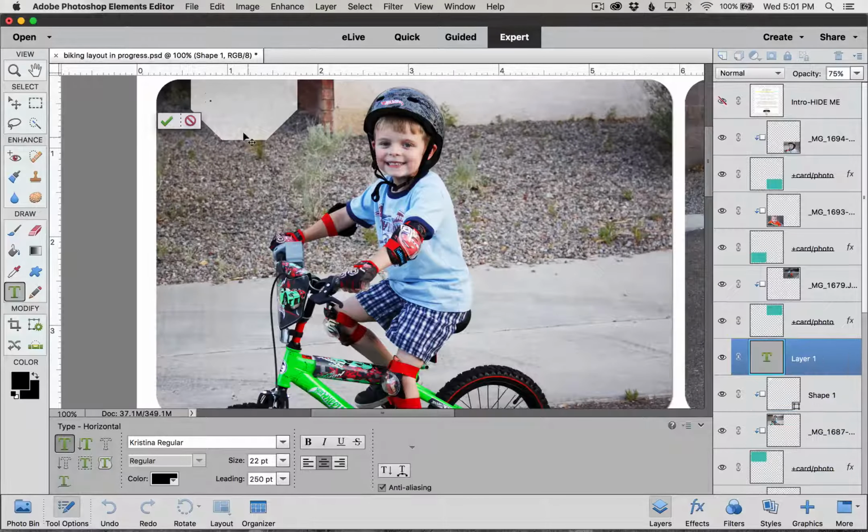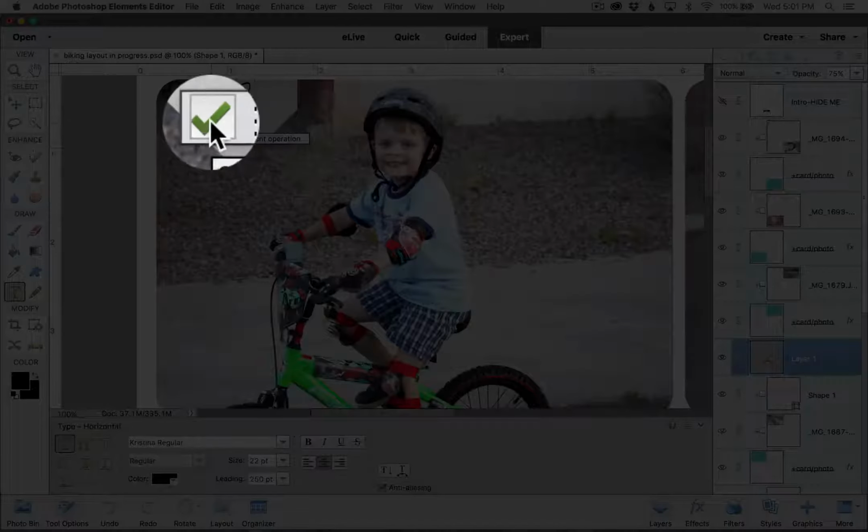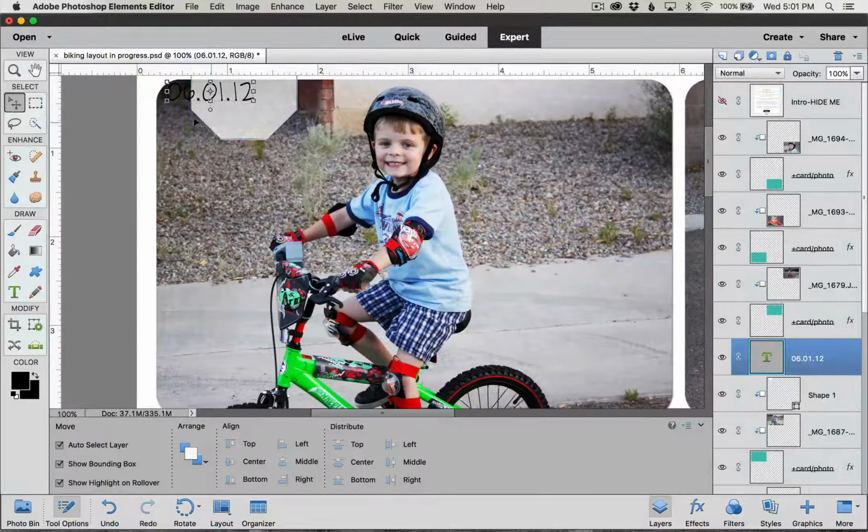And then I'm going to click down to create my cursor, and I'm going to type in my date. After I've typed it, I will check the green check mark to commit. With the Move tool selected, I will click and drag this into place.